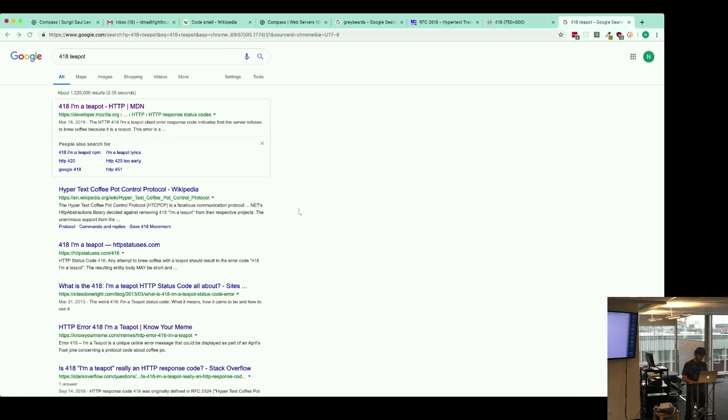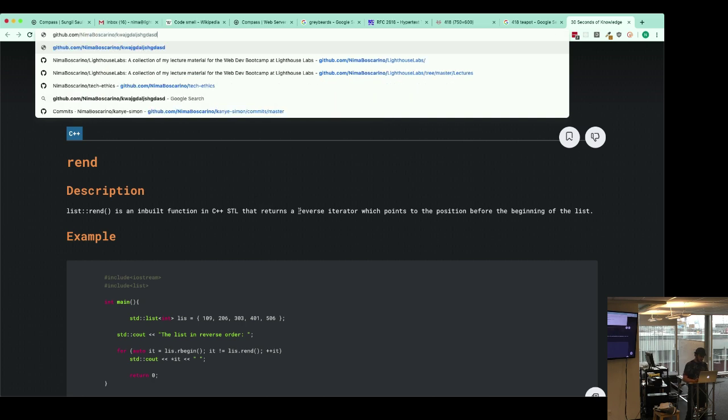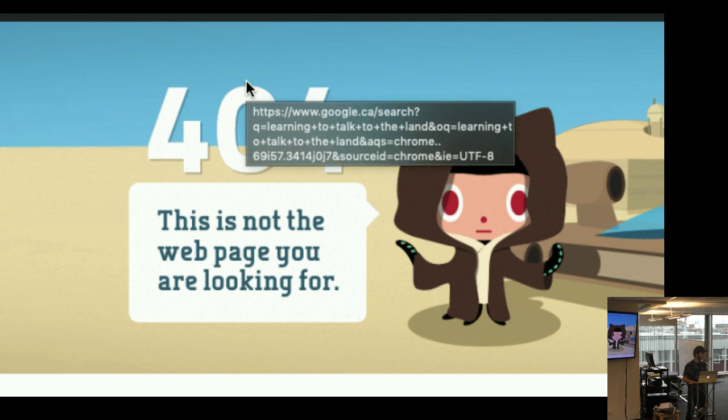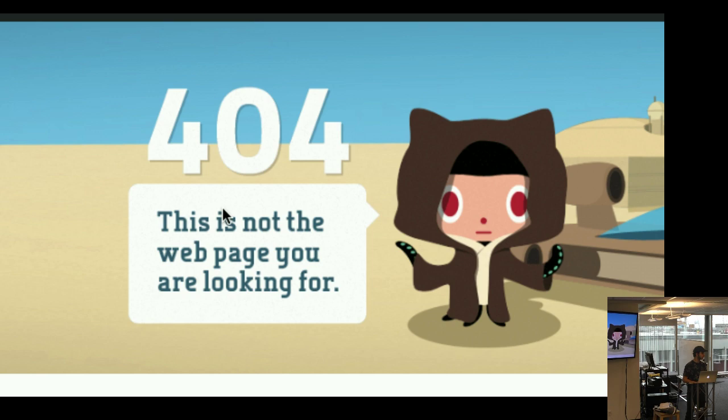That's why when I go to github.com/something that doesn't exist, I get back a 404. Because the client, being my browser, got a response back from the server saying that page was not found. And the client can just immediately look at the status code and decide, I'm going to show this page instead.